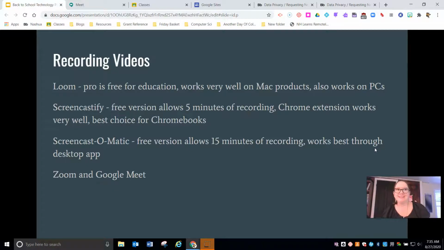Now for your asynchronous instruction, you'll be recording videos perhaps. And these are some of the best tools to do that. I'm going to put all of these out there because what's best for you has a lot of variables depending on your comfort with technology, the type of video that you're creating, and what tools you actually have in front of you.